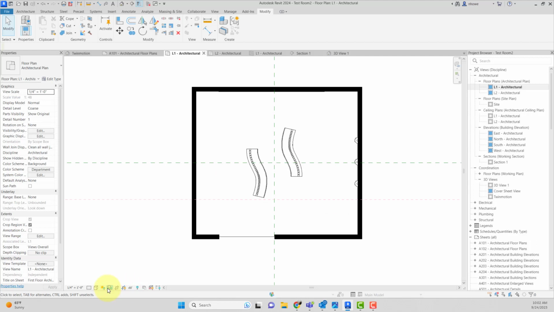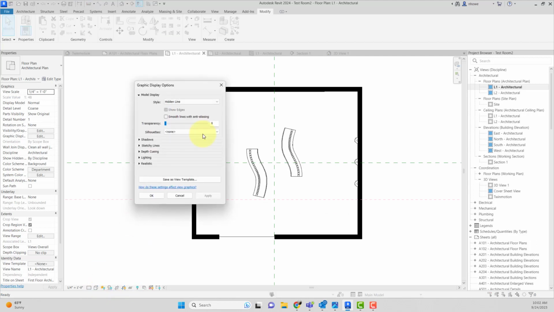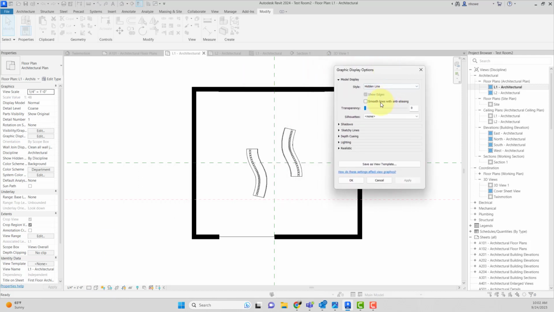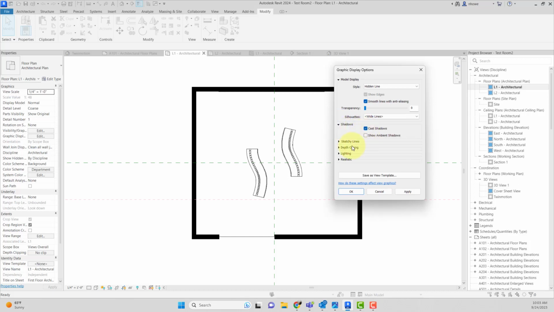Let's talk about shadows on plans. That is a choice. I'm not going to make that for you, but I do want you to show shadows in this case on this project, so we can talk about it and I can walk you through how to do that. So I'm turning on a few things. I'm turning on the smooth lines with anti-aliasing. I'm turning on wide lines for silhouette, so things that are in silhouette will get a little bit of a punch. On shadows, I'm going to turn those on.